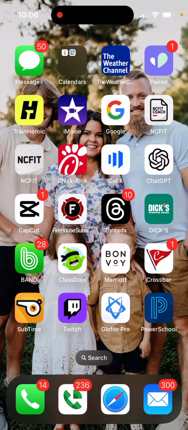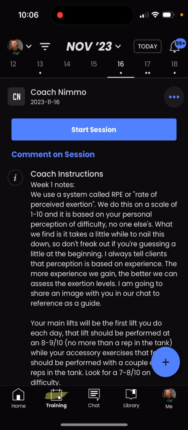Okay, so to access your workouts, we're going to do a run through of what this looks like and how to operate your app. Click on your app there, your yellow tab there. Now yours might look a little different just because it might be white instead of black. Mine's just set for black.